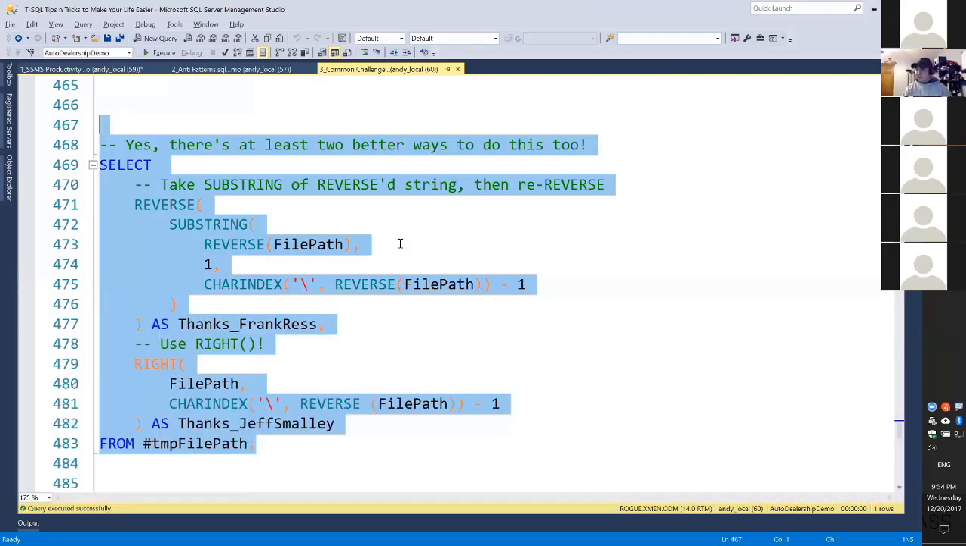But as we all know in T-SQL, there's many different ways to approach a problem. Again, I wanted to show the methodology of breaking down that problem, because if we've never done this before, we might feel a little intimidated, and that's perfectly okay.